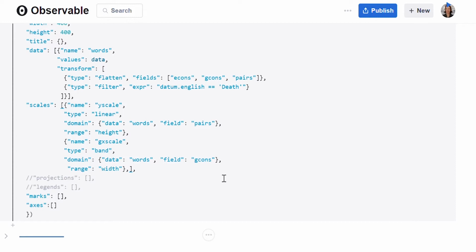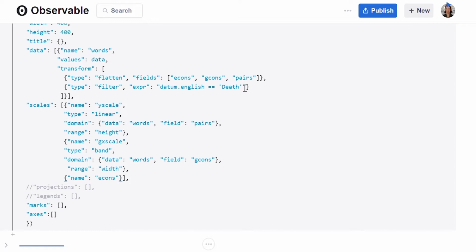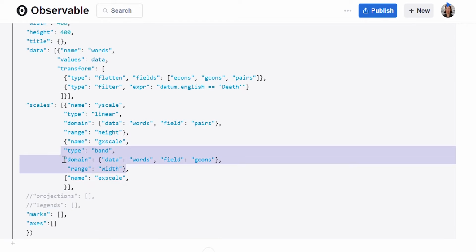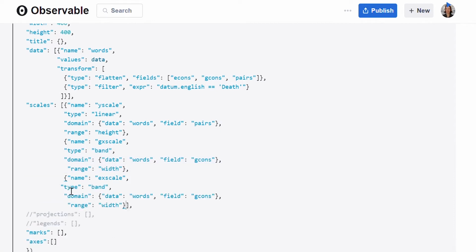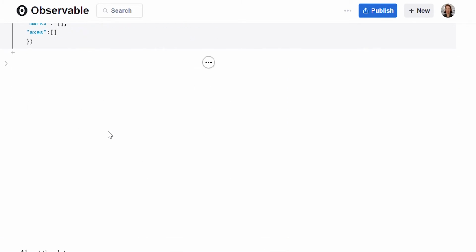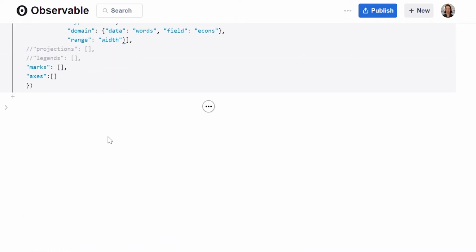We're also going to create a second band scale, and that's going to let us arrange our English consonants. So give it a name, EX scale, and just going to copy all of this. Type, domain is going to be the English consonants, and our range is still going to be the same. Now we still can't see anything in our plot. That's because everything that we've created so far is really working on the back end of the visualization. To create something on the page, we need some visual marks.